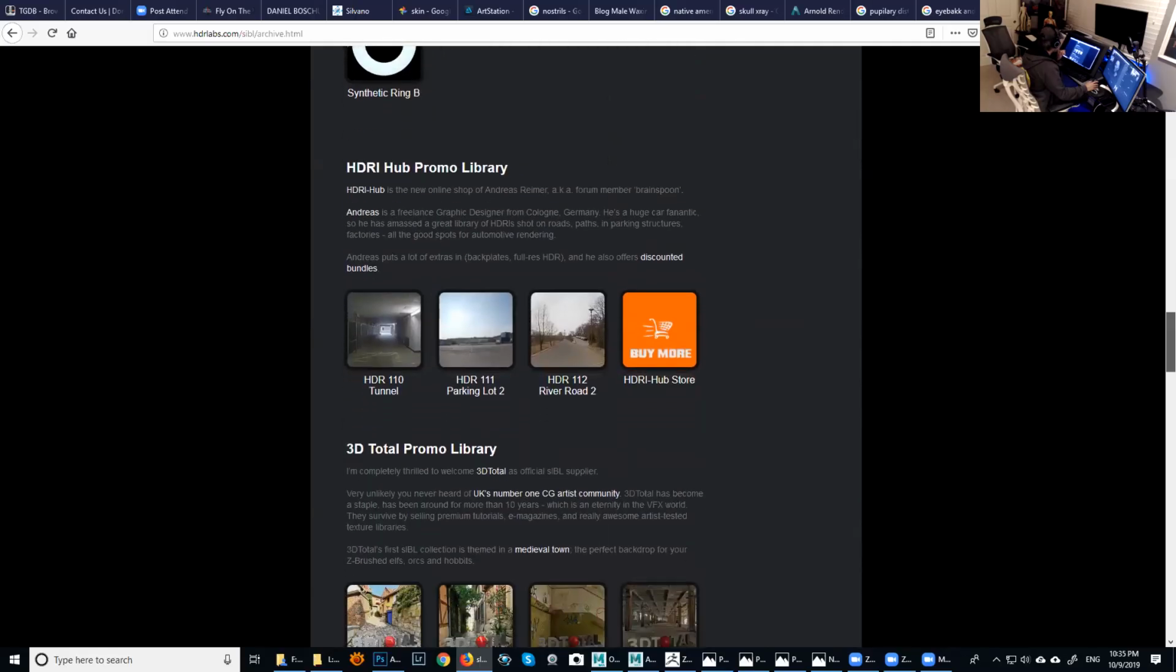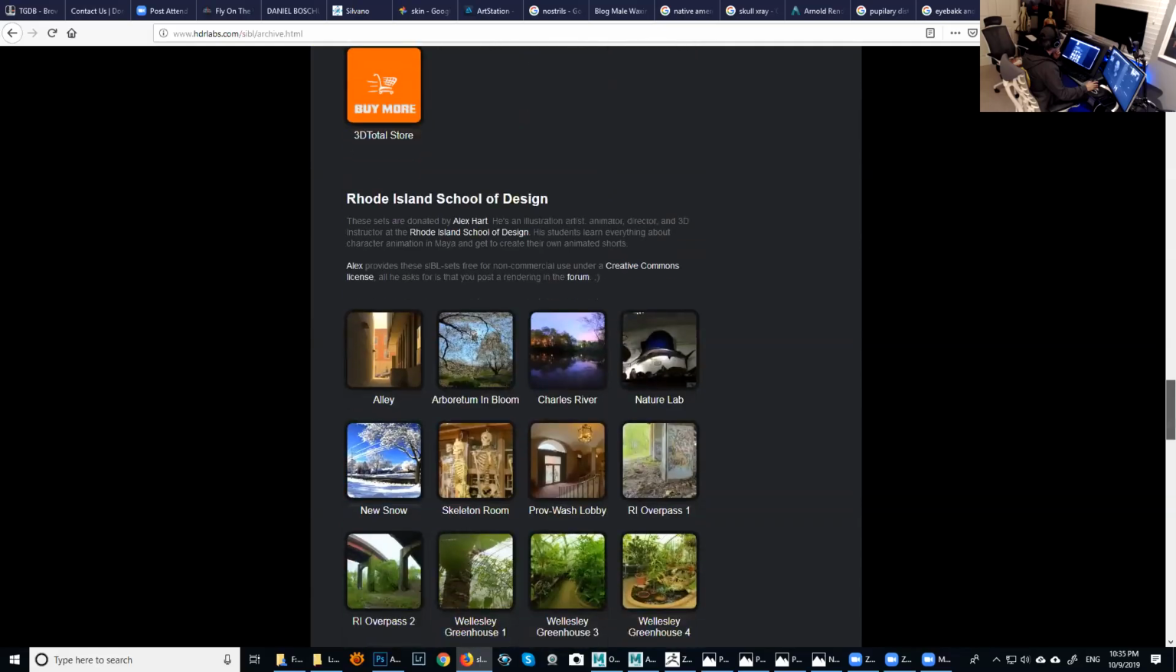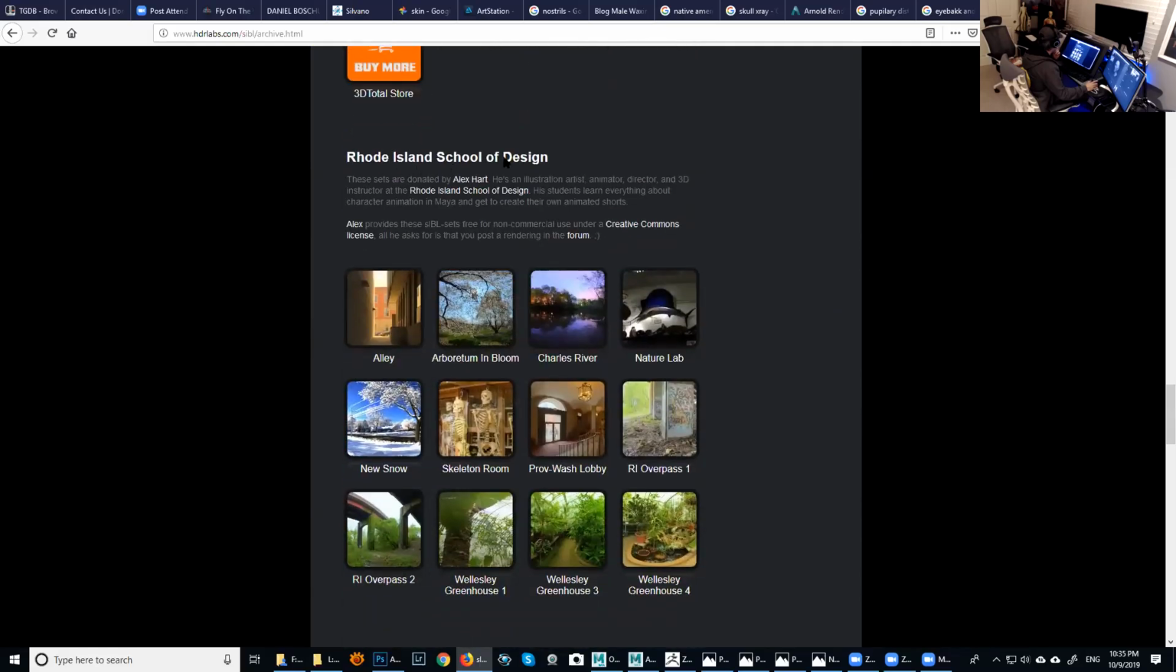But if you go down here even further, you can keep going. Under Rhode Island School of Design, there's this nature lab. And then there's a skeleton room as well. Those two are very cool. All of those are very cool. Those ones just add a little bit too much green tint to the whole render, obviously, because there's a lot of green in there, right?